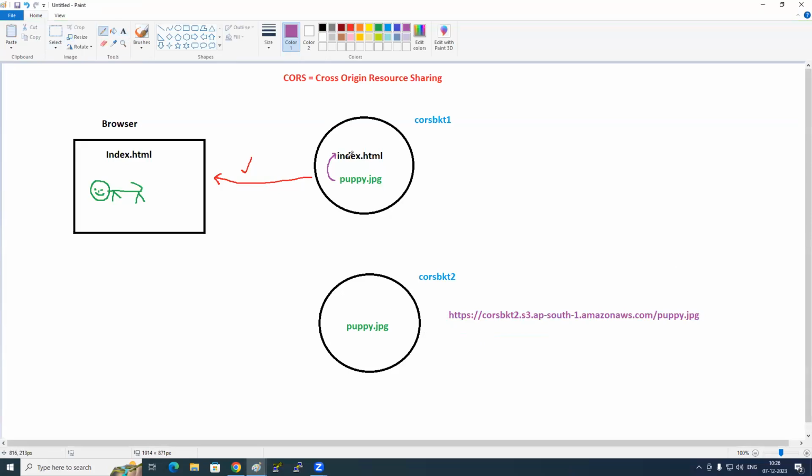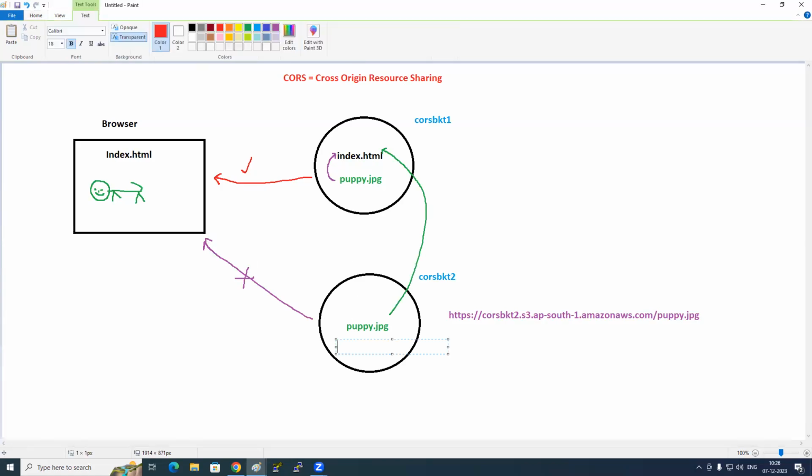Now I'm calling puppy.jpg from that other bucket in index.html. If I open index.html, the puppy will not come because CORS is blocked. Where is CORS blocked? In bucket 1 or 2? Bucket 2. So where do I need to enable the CORS? In bucket 2, we need to enable the CORS.